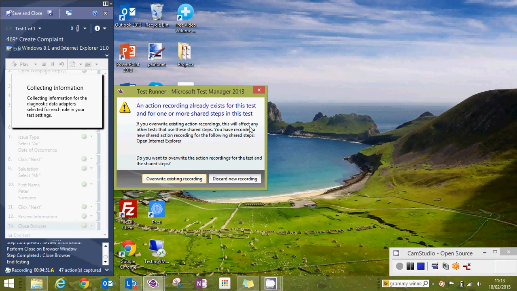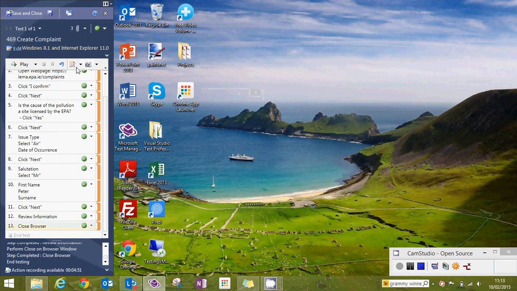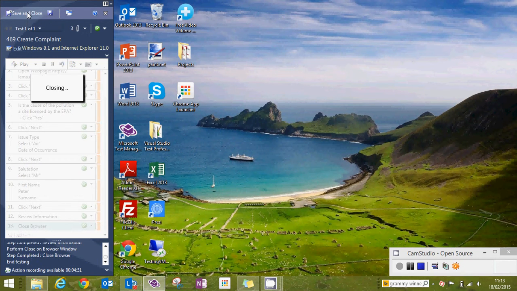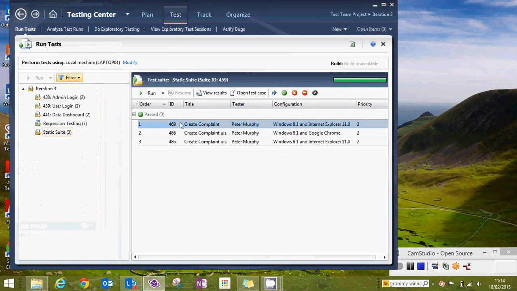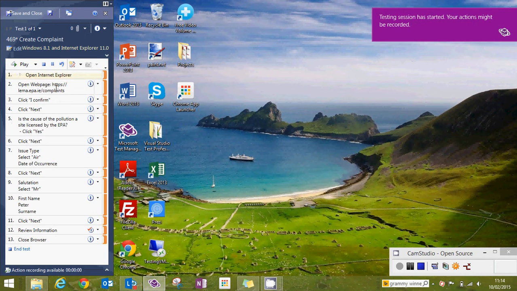And so it's giving me the option to either overwrite the existing recording or disregard this new recording. So I'm going to overwrite, and my action recording is now there, and we can see all the different steps down here, reviewable. It's giving me some warning messages there. So if I close this now, I can now open it up and run it again, and this time I can start test and I can choose to play the action recording.